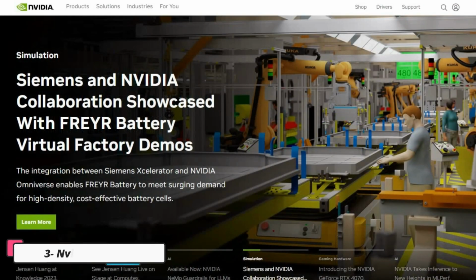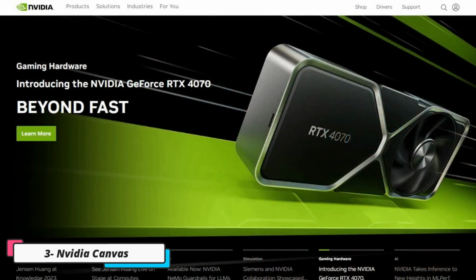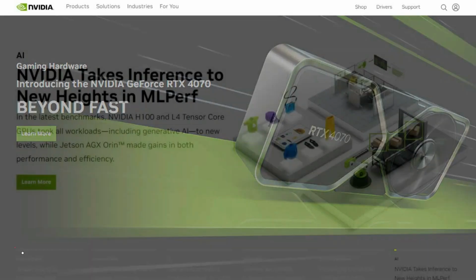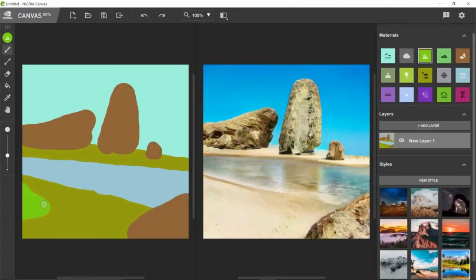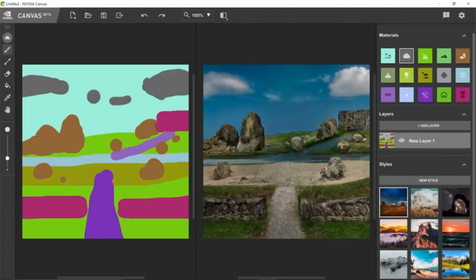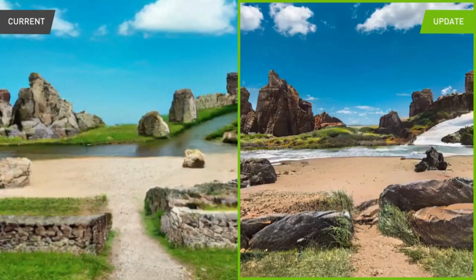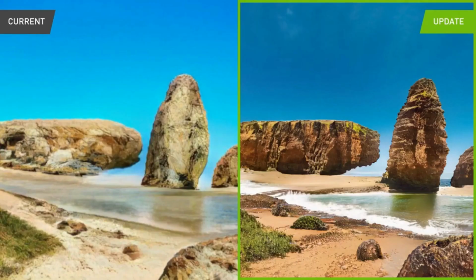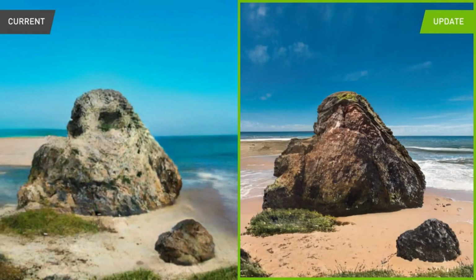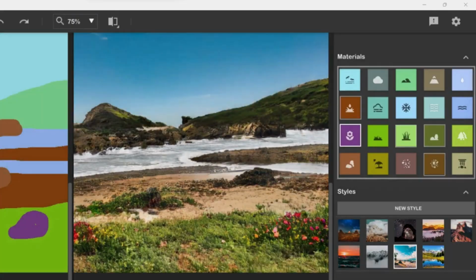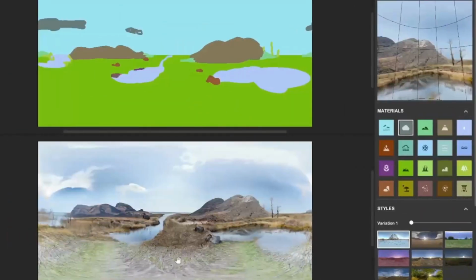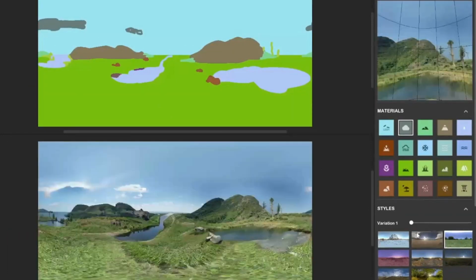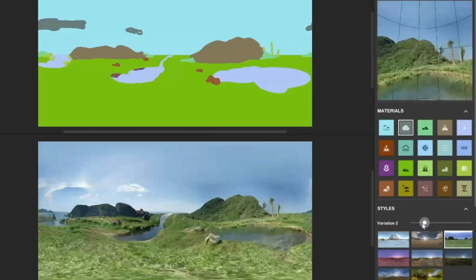Okay, let's talk about NVIDIA. NVIDIA is a company that has been at the forefront of AI technology for many years, and their innovations continue to amaze. One of their most interesting tools is Canvas, which allows users to create photorealistic landscapes with just a few simple strokes and shapes. With the ability to select from a variety of different materials, users can bring their art to life in a way that was previously impossible. Additionally, Canvas allows users to create 360-degree panoramas, giving viewers an immersive experience that feels like they are really there.